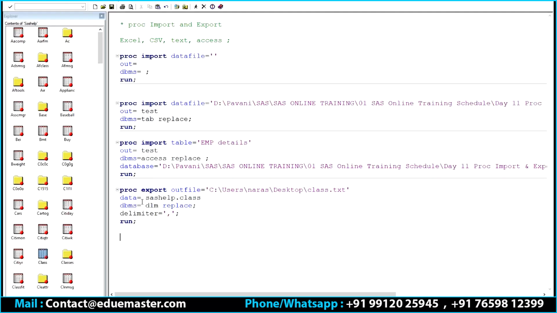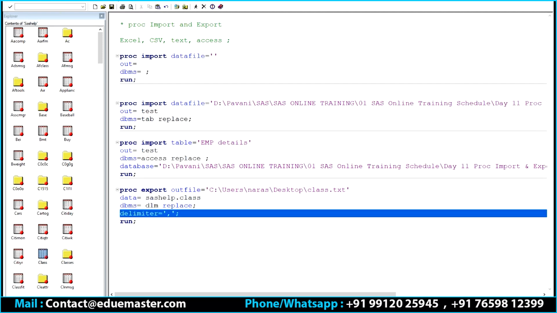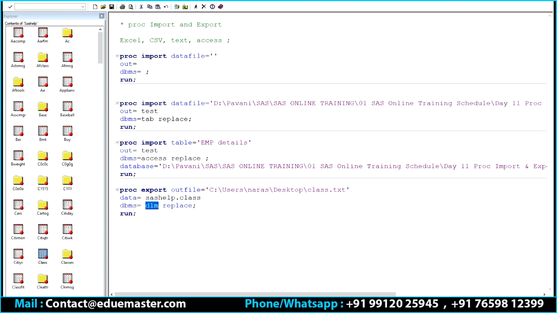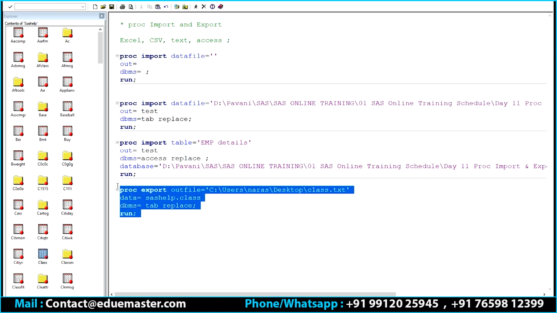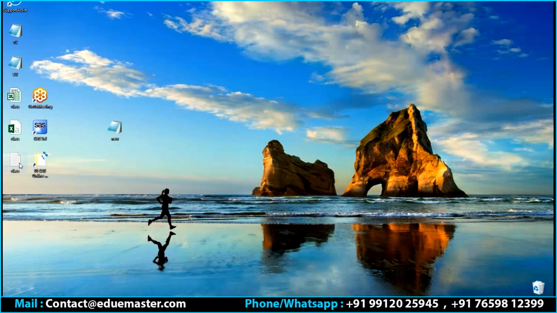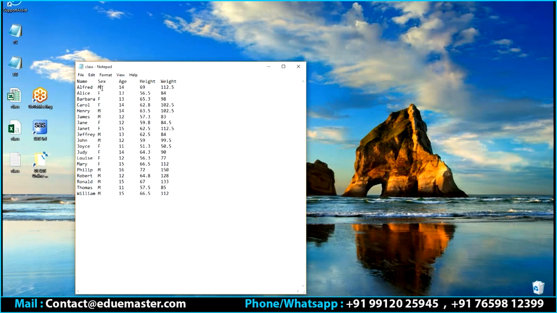Now the next one is exporting as a tab file. Coming to this tab file, just write here, instead of dbms equals dlm, write tab. Like this, your file will be created with the data values separated by tab space.